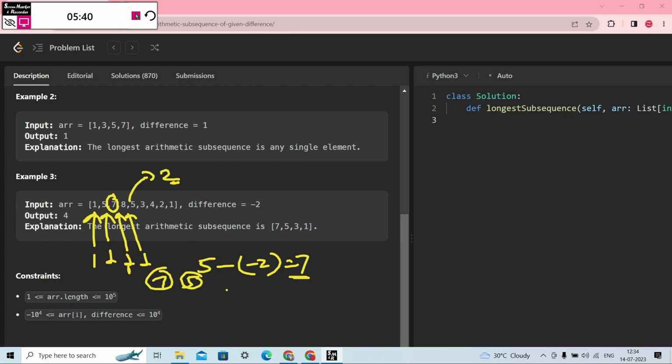Similarly, when we come to 3, 3 minus -2 will be equal to 5. We just encountered 5 right here, so at 5 we have 2 and we add 1, and it comes to 3. Similarly, 4 minus -2 will be 6, and we have not seen 6 yet, so this one will be 1. When we come to 2, 2 minus -2 will be 4, and right here we see the 4, so it will be 2.